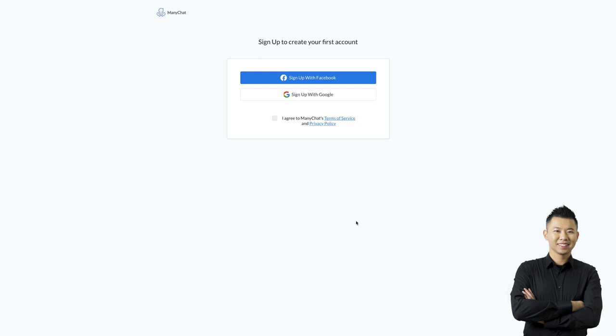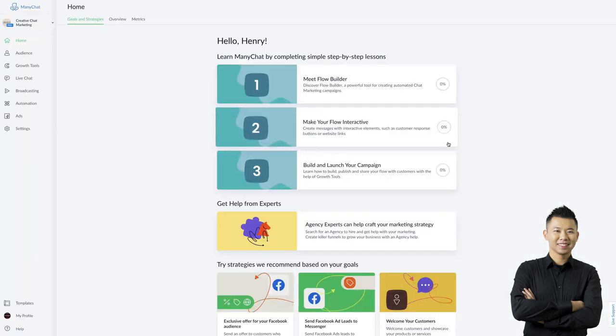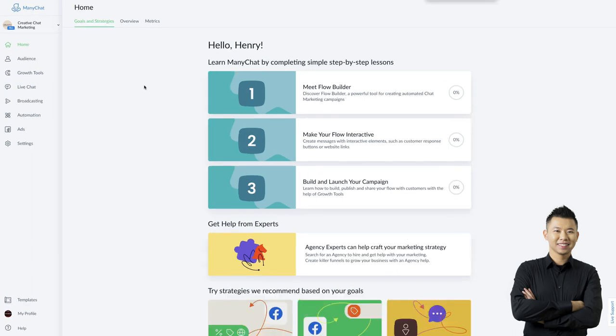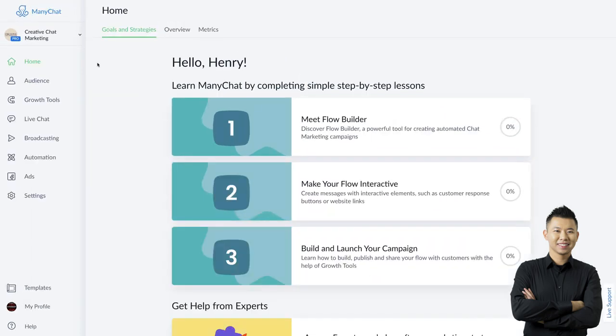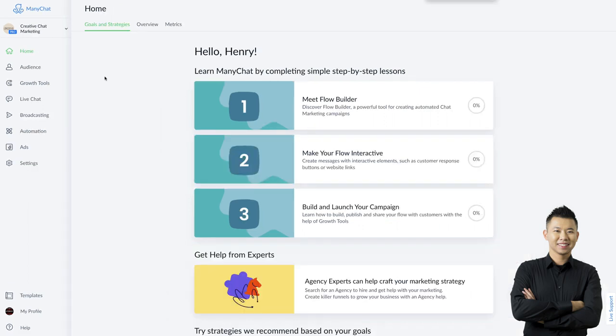So once you set everything up, you're going to be taken over to this screen right here, which is the dashboard. So this is the dashboard in the upper left-hand corner. Let me go ahead and zoom in a little bit. You're going to see the name of your business. In my case, it's Creative Chat Marketing. And you also may notice this blue label where it says Pro.